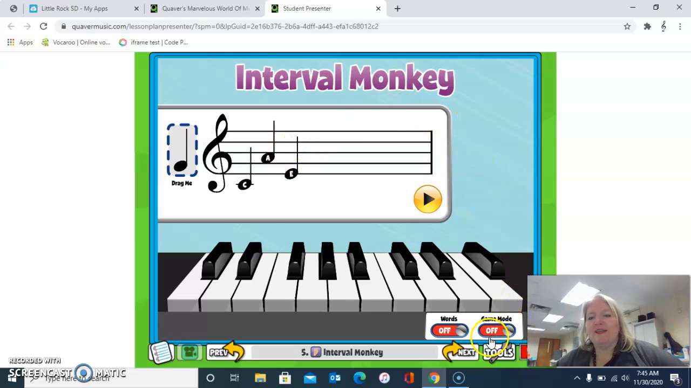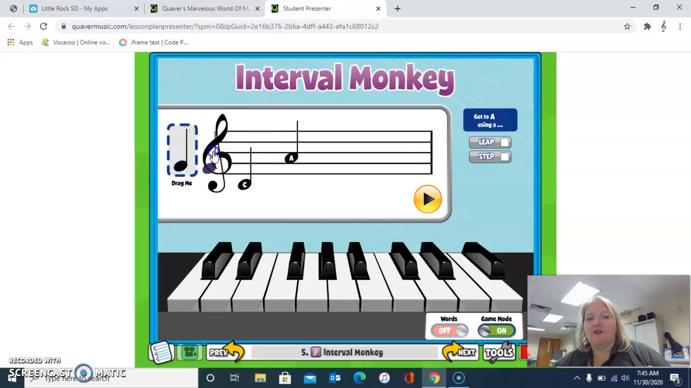So what they're doing in the game mode is they're telling you how they want you to get to the second pitch. So it says get to A using A. They want you to use a leap, and they want you to use a step. So we're going to drag one note over, and if I moved it here, I've got a leap, because from C to F, you can think about it, C, D, E, F, I've had to skip over two things. I skipped over this space, and I skipped over this line, so there's my leap.